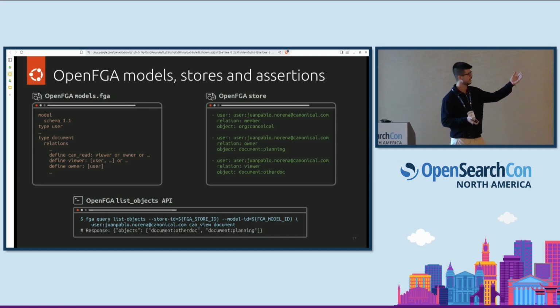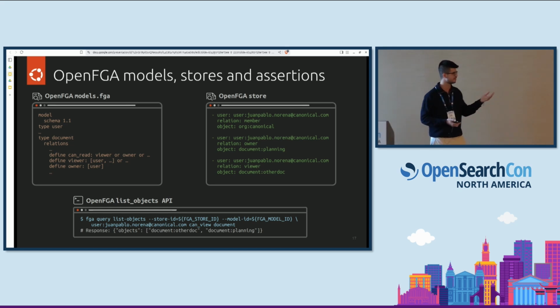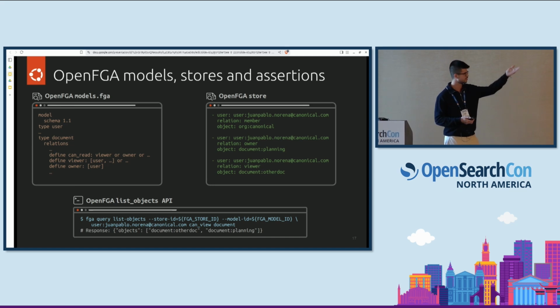So a user will have a relation to the object, and based on that, you then can perform assertions or a list objects query, for example, where you'll get, based on the store that you created, what are the objects that the user has access to.